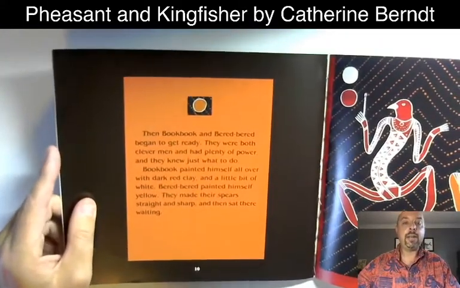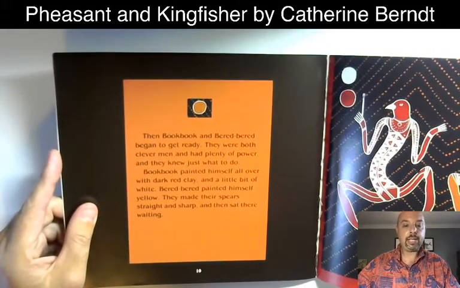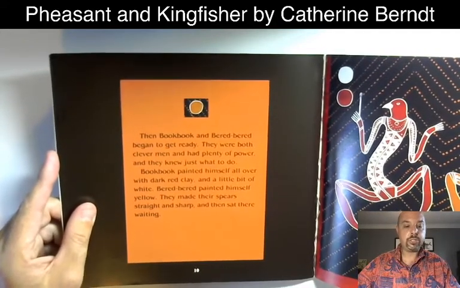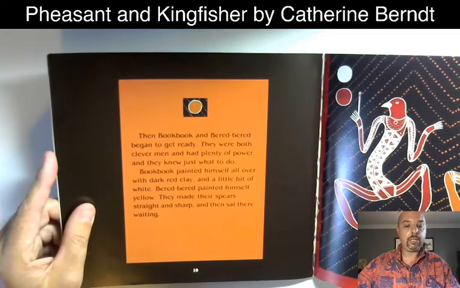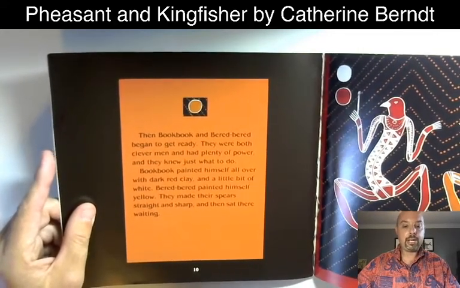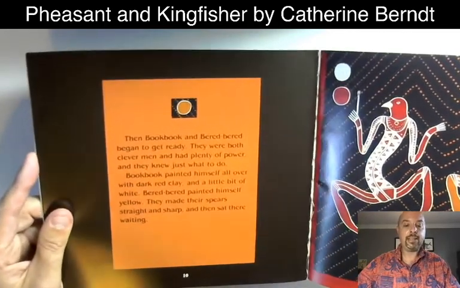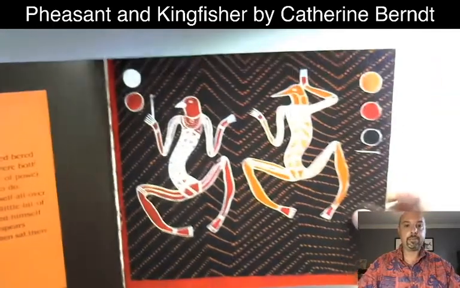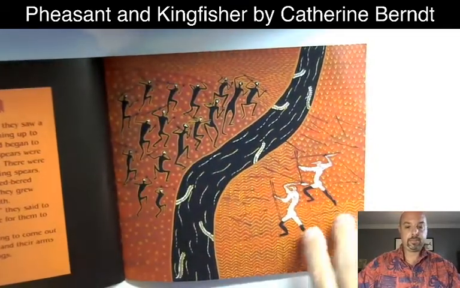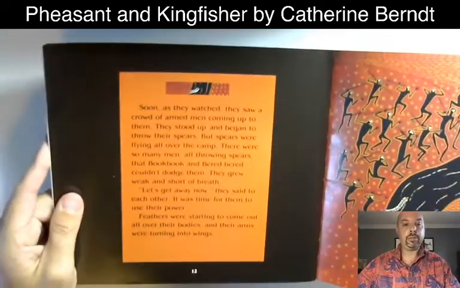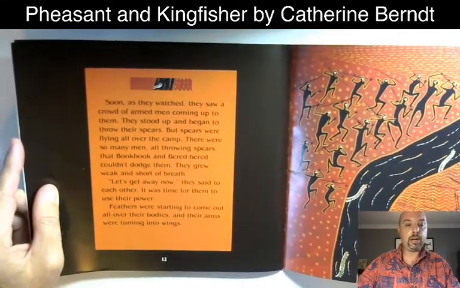Then Book and Berndt began to get ready. They were both clever men and had plenty of power, and they knew just what to do. Book painted himself all over with dark red clay and a little bit of white. Berndt painted himself yellow. They made their spears straight and sharp, and then sat there waiting. Soon, as they watched, they saw a crowd of armed men coming up to them.